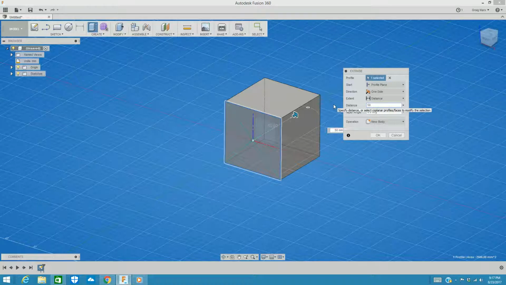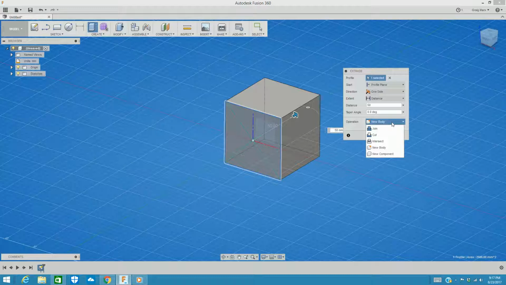Anytime you make a first three-dimensional object, down here under operation, you're going to have some options. I just highlighted that and it says join, cut, intersect, new body, new component. We're not going to go through all of these, but I'm trying to get the most important ones. Right now, we don't have any three-dimensional bodies, so new body is what we have to pick. We're going to go ahead and hit OK.